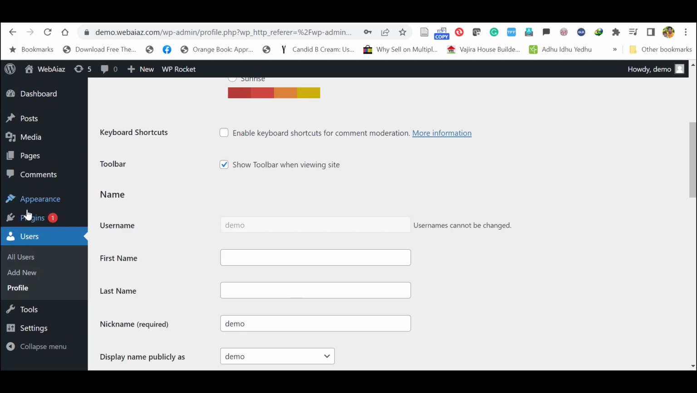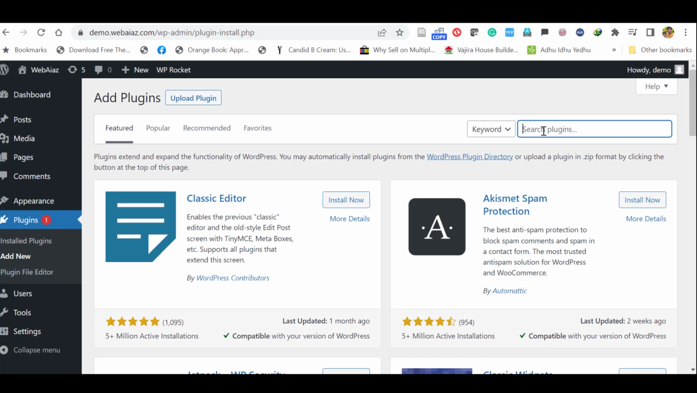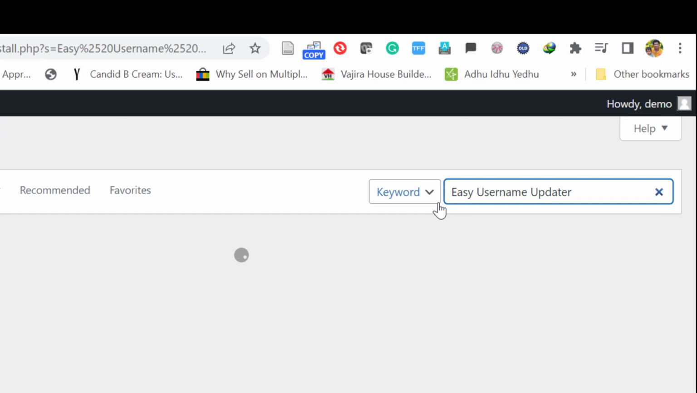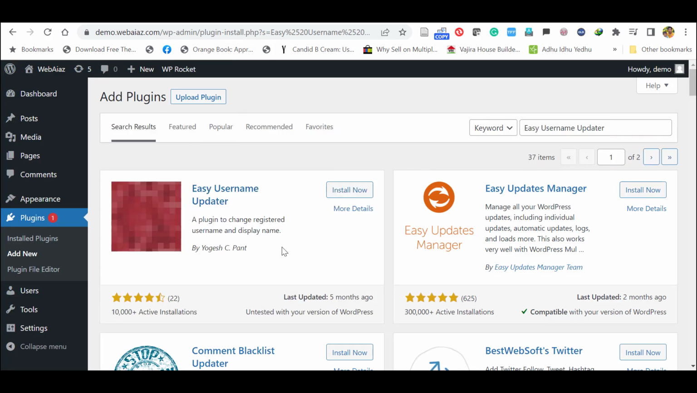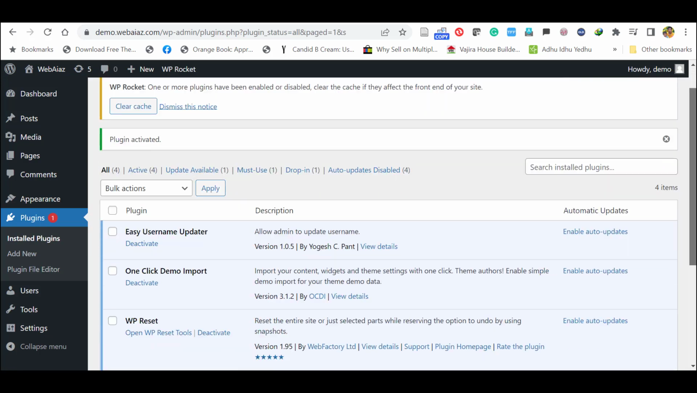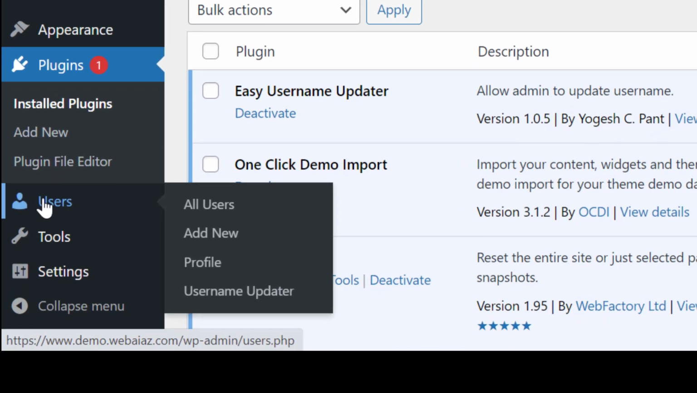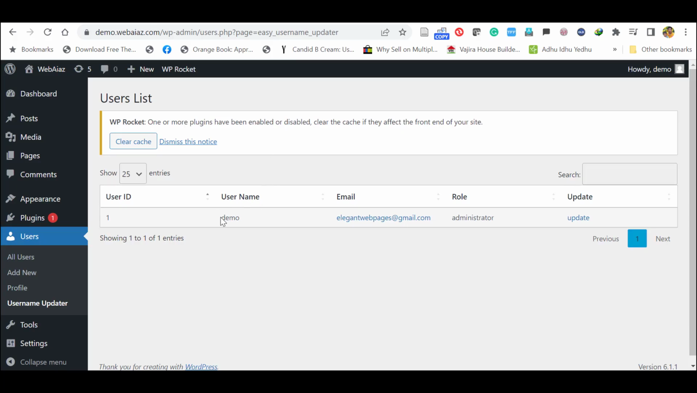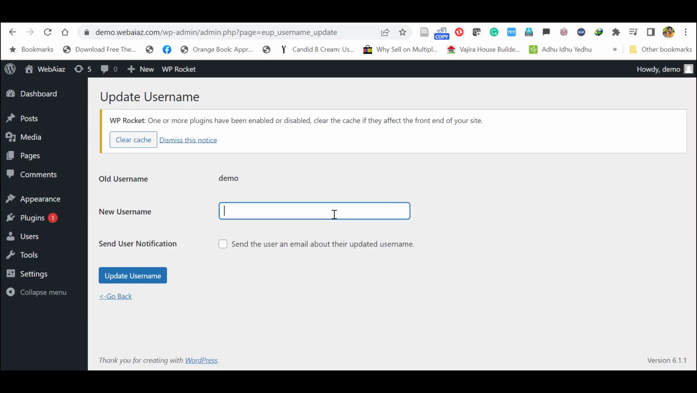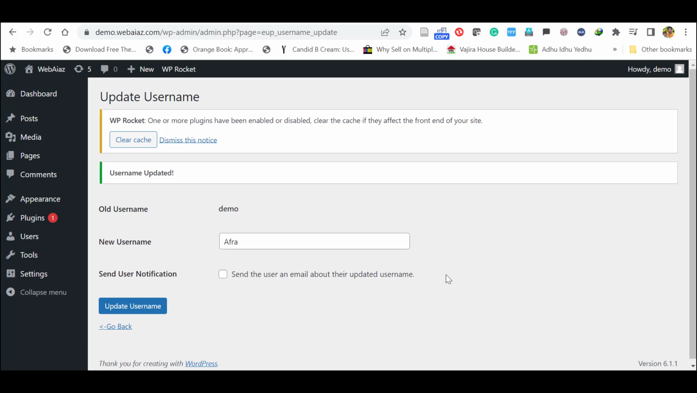So click plugins, click add new. So here search for a plugin called Easy Username Updater. So this is the plugin I am suggesting. So click install now, then click activate. So once it is activated, again you go back to your users and here you can see the username updater. So now you can see the earlier username is demo. So let's update. So I am giving a new username as Afra, update username. So now the username has been updated.